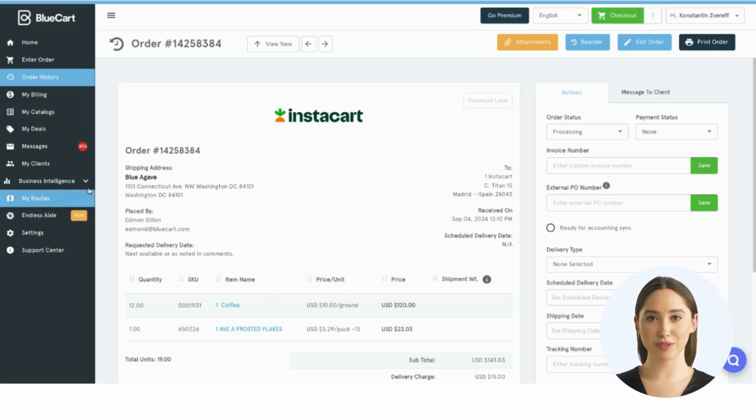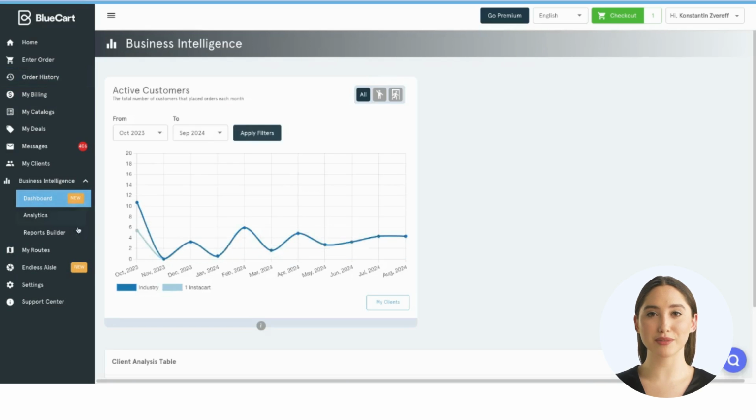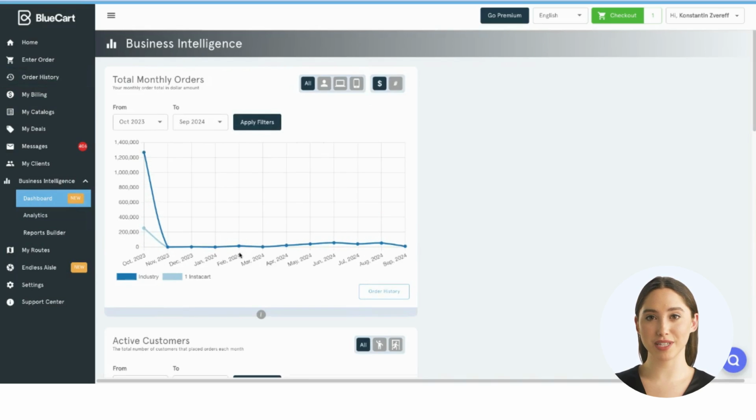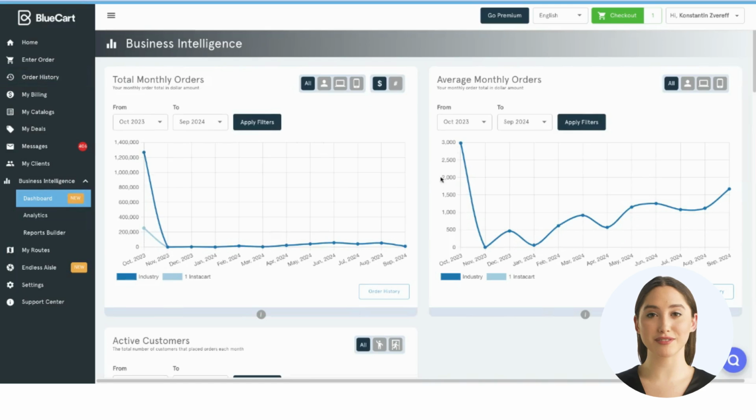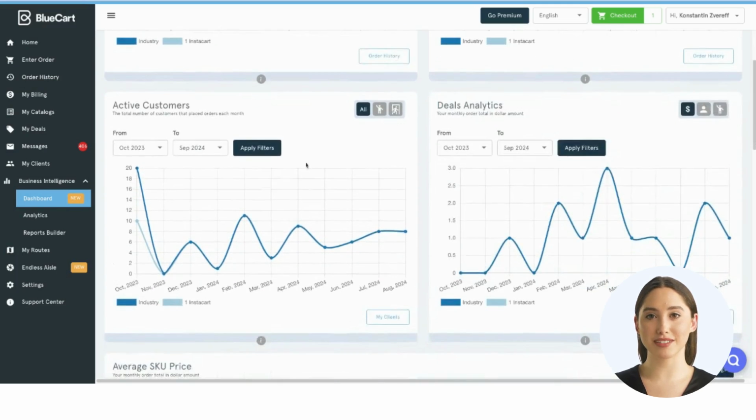Another very valuable report is in the Business Intelligence dashboard. Here you will be able to benchmark the performance of your business against the industry within your same product vertical. Compare total monthly orders relative to the industry. Compare your average order size relative to the industry. Compare your number of active customers. This is particularly useful if there's seasonality to your business.